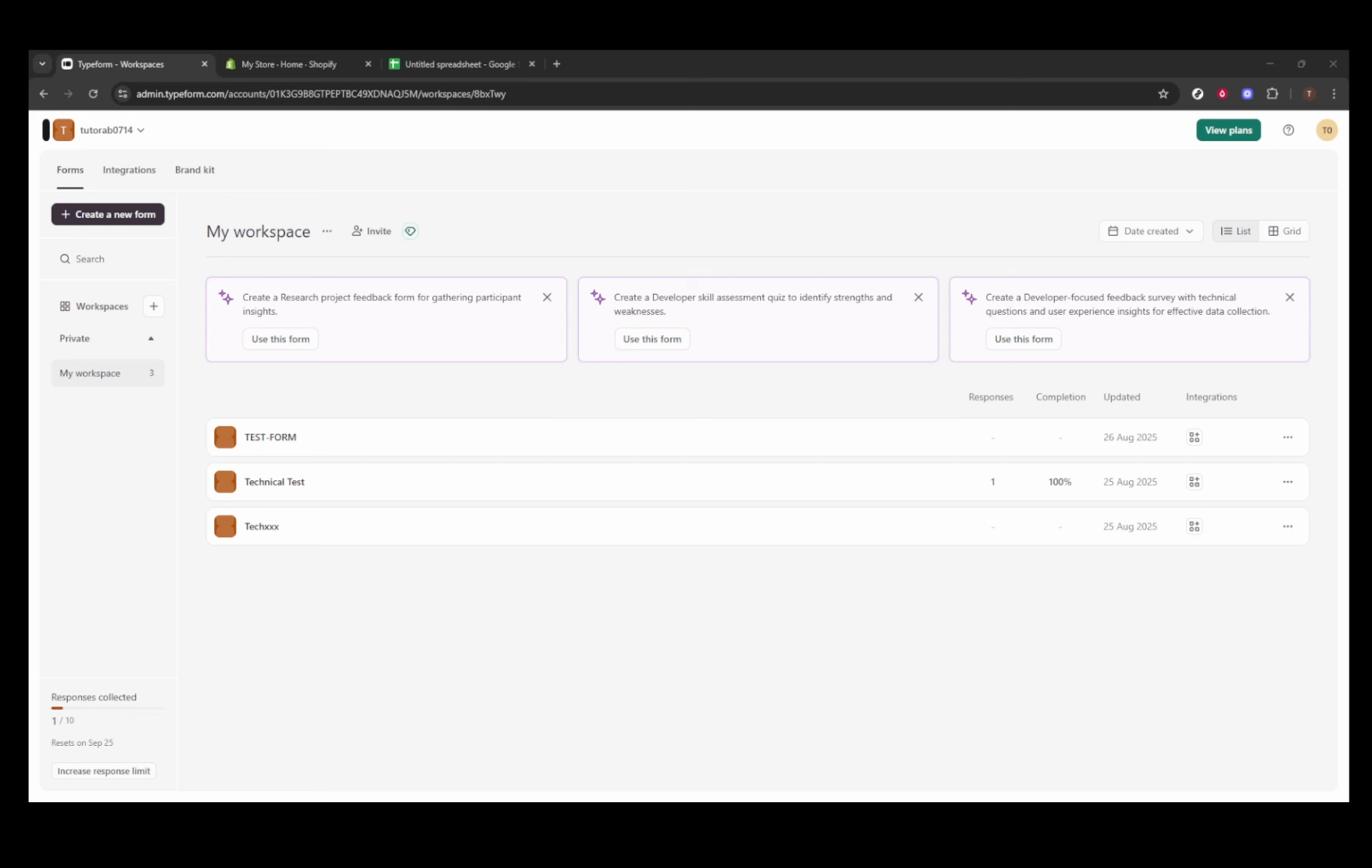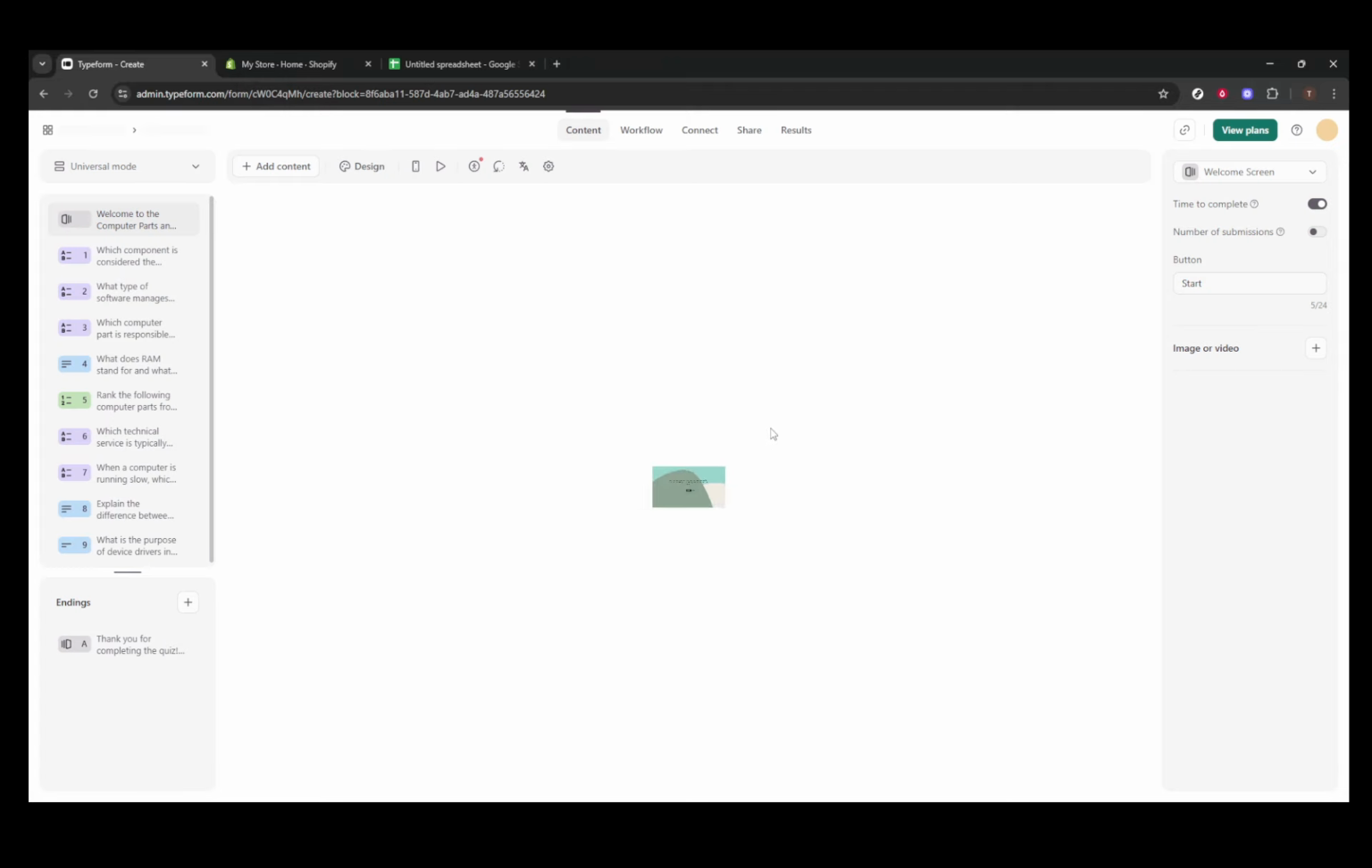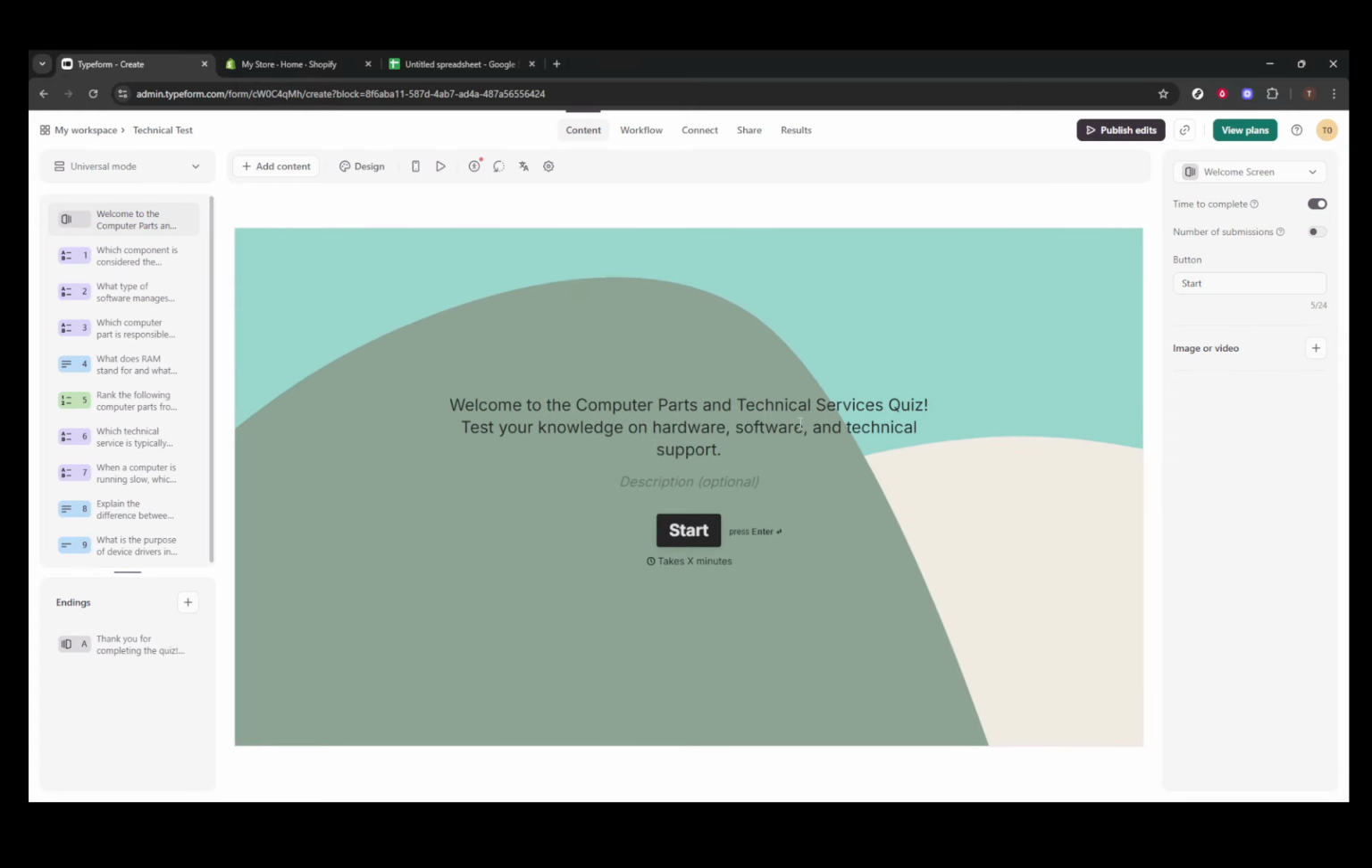Let's dive right in. First, we're going to take a look at how you can view your questions in the Typeform Builder. When you open the Builder, you'll notice the Content panel situated on the left side of the screen. This panel provides an overview of all your questions, listed out sequentially. This setup is particularly handy for swiftly jumping from one question to another.